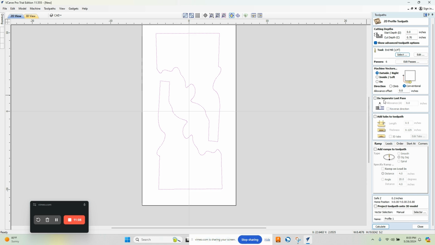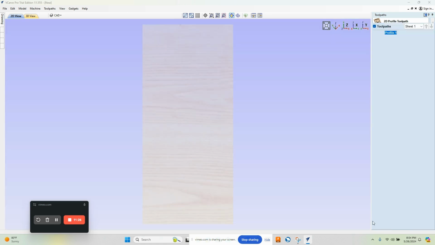Okay, so I'm going to turn that one off. This one here has to do with tabs. Tabs are a way to keep the stock connected, or the part connected to the stock, but I'm going to skip that option as well. There's some other options for the leads, where it starts, things like that. We're going to just leave the default and just come over here and calculate.